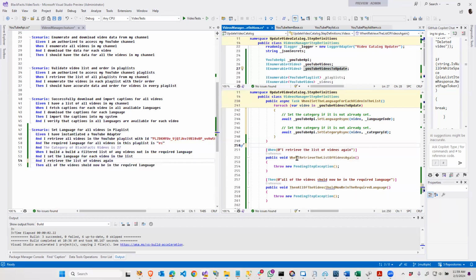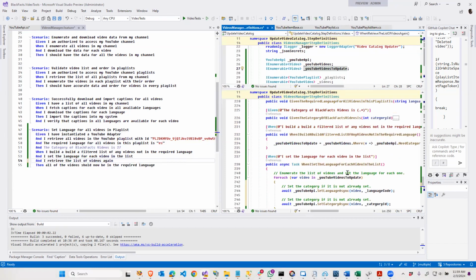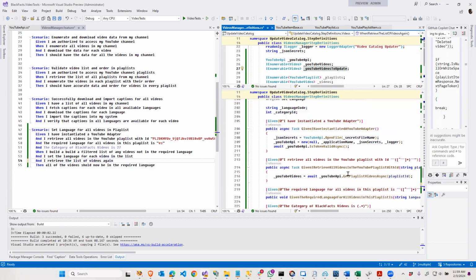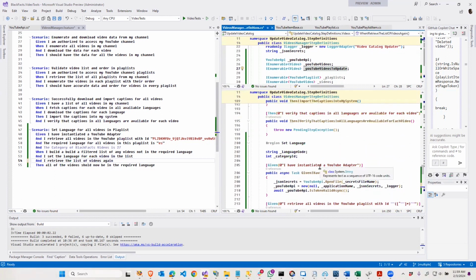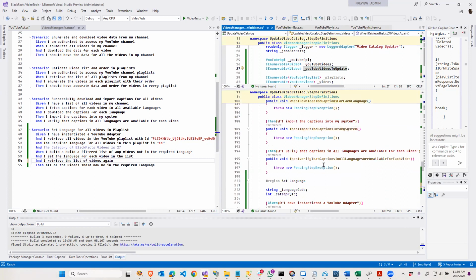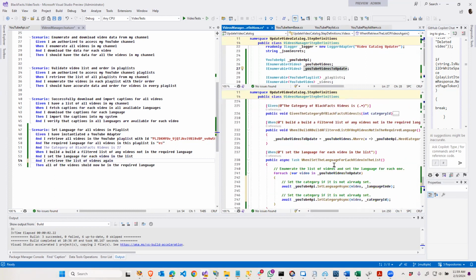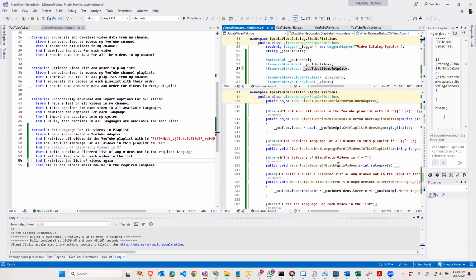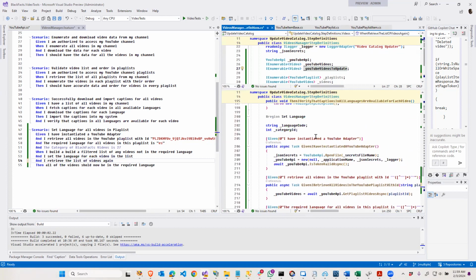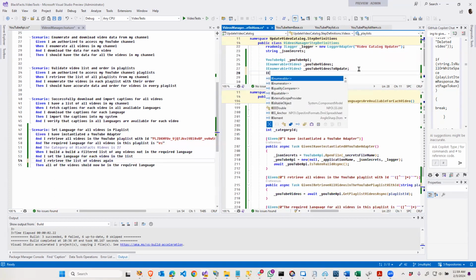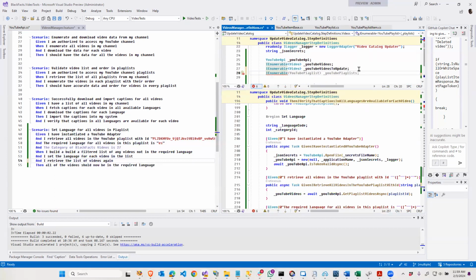Anyway, so when I retrieve the list of videos again, just to be certain that I don't accidentally overwrite my previous list of filtered videos, let me find, where did I start my region? Set language. Now, you know what? I'm going to do it up here. I'm going to do an enumerable list of videos. No.